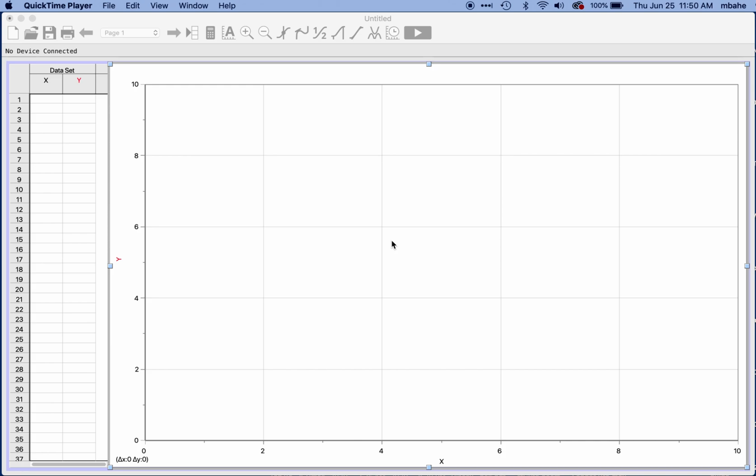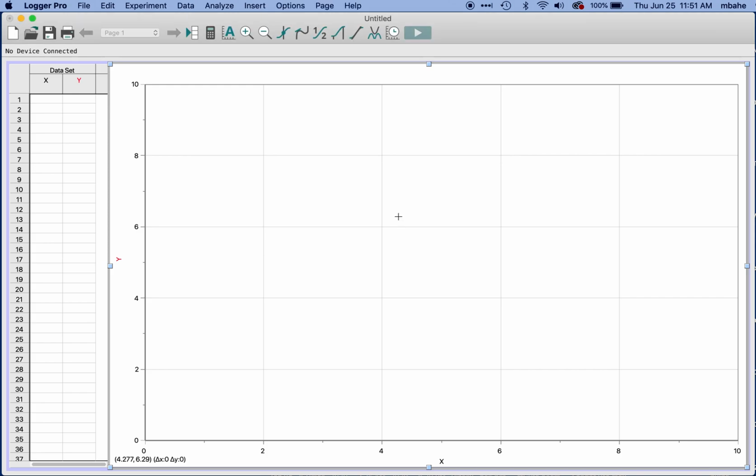Today in this video, I'm going to show you how to make a graph in LoggerPro that has two lines on it. So the data I'm going to use is from our Physics 8 lab on the force of friction, where we looked at the effect of normal force on the force of friction on two different surfaces. One of them was a tabletop and one of them was a ridged plastic surface.